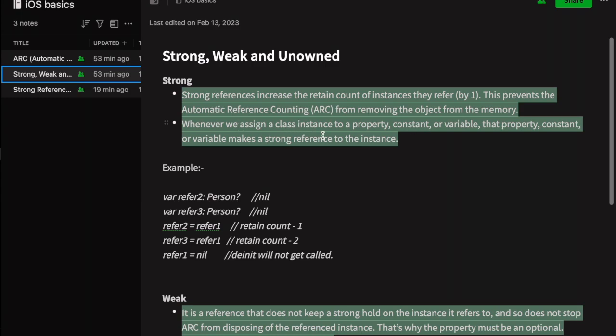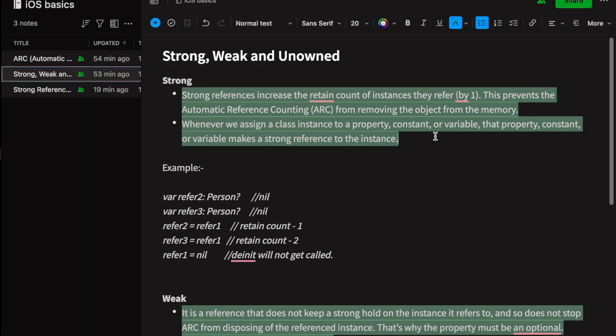Whenever we assign a class instance to a property, constant, or variable, that property, constant, or variable makes a strong reference to that instance. So the point is that whenever we create a strong reference, the retain count for the instance they are referring to is increased by 1, and this prevents ARC from removing that object from the memory. So it is simple. It is a default setting.